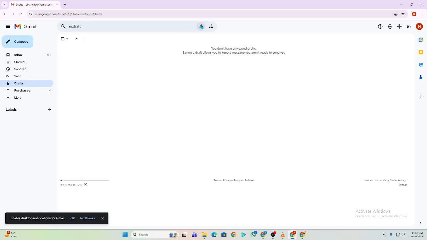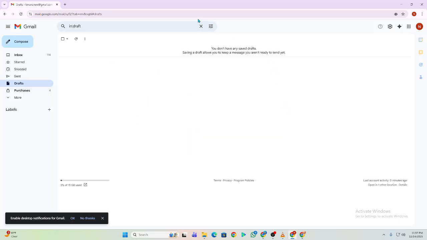You can review blocked senders anytime in Gmail settings. Unblock someone if you change your mind. And yeah, that's how to block unwanted emails in Gmail in 2026.